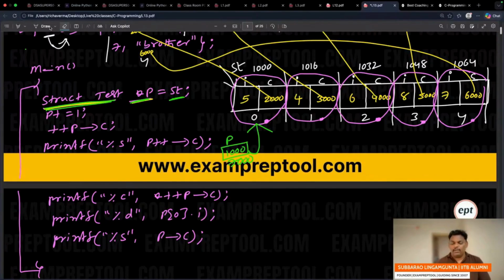P is a pointer variable. Everything is ready. The variable means inside, P means 1000, and ST means outside. All the basics I made clear. Now listen. Now see this one. This is completed.